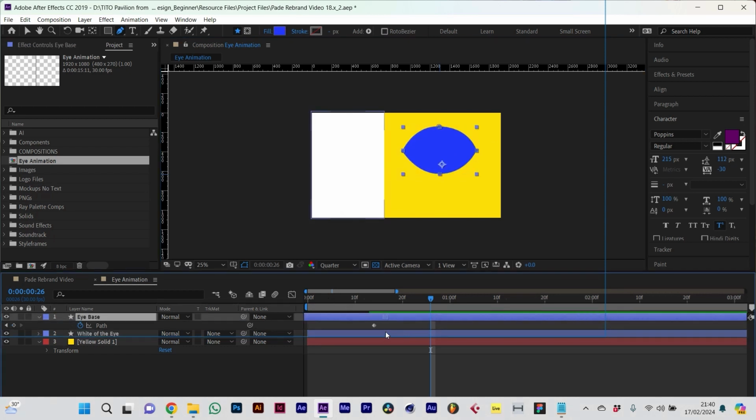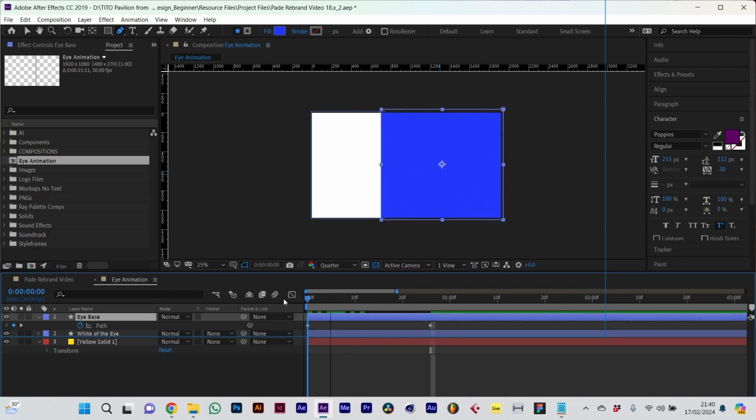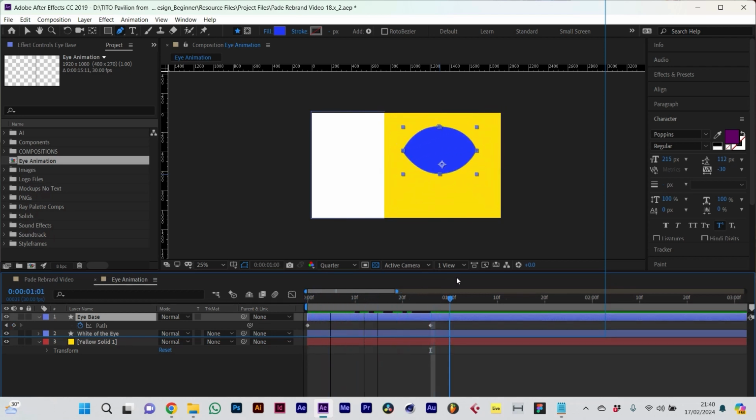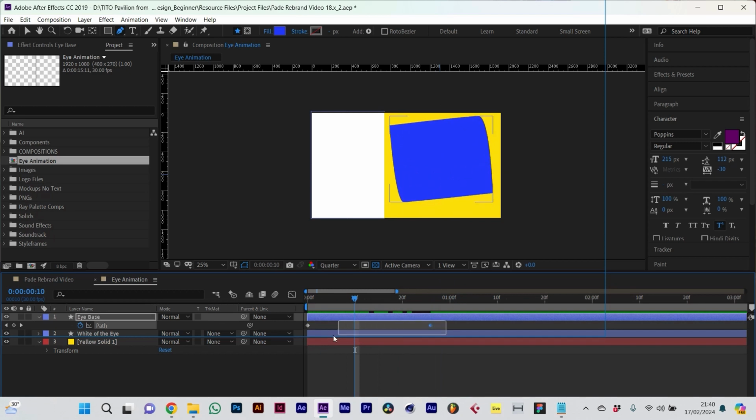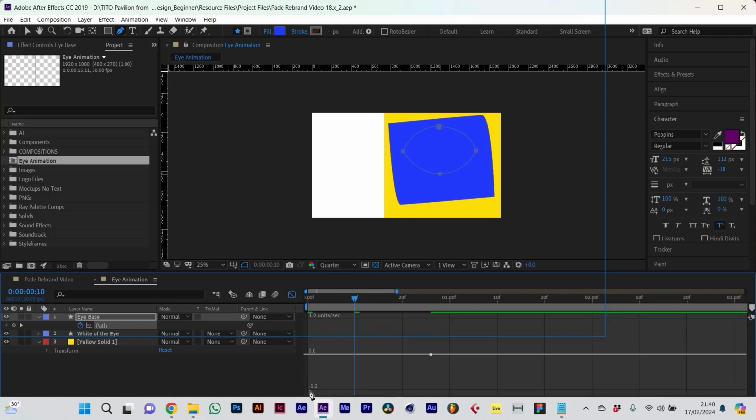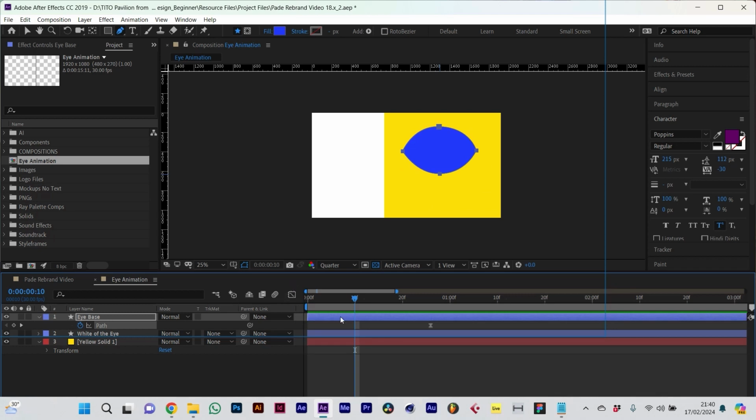Actually, let's fix our keyframes for this animation. So let's just move back so we can see how that animation goes. Let's just add some nice keyframes. Select both keyframes and hit F9 to make them easy ease, and we can just go into the graph editor and just add some life to it.